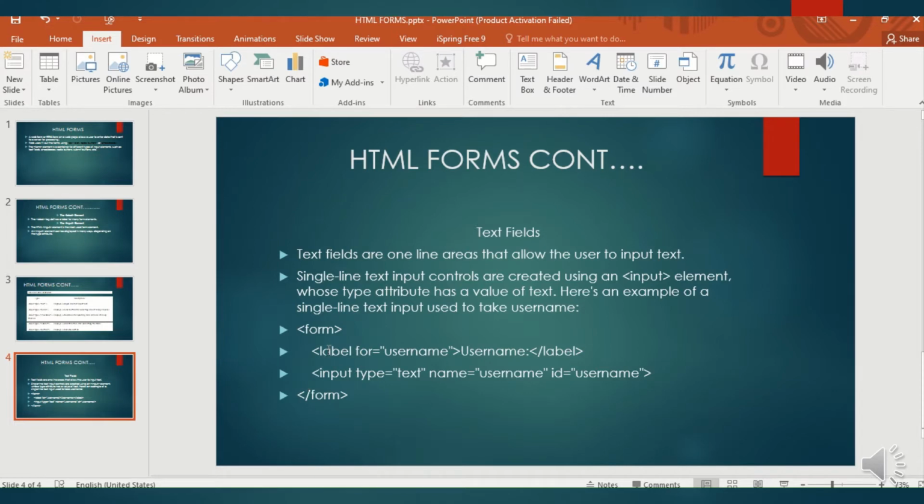For the label element, we have a very important attribute, the for attribute. You are explaining what the label is for. So if you say username, this label is for the username, and the content must also be the username. Now under input, there are three most important attributes that people should note: the type, the name, and the ID.